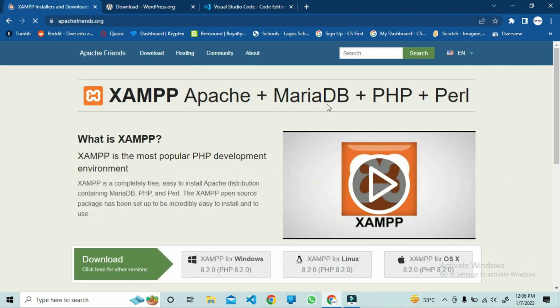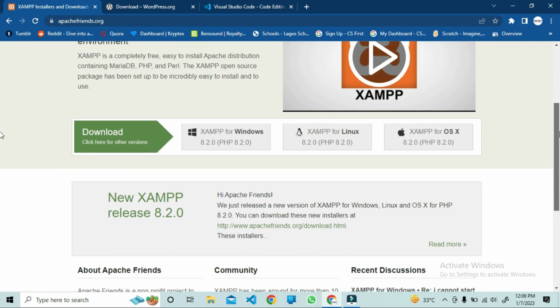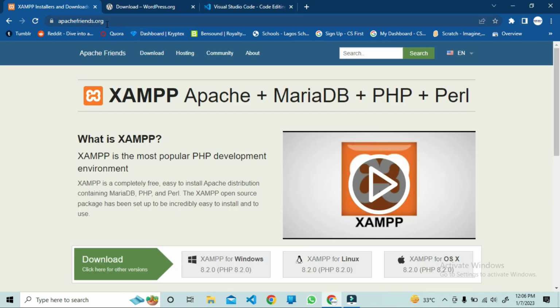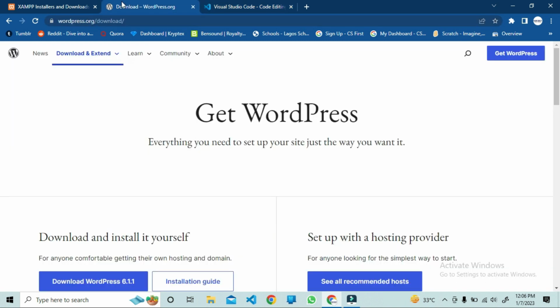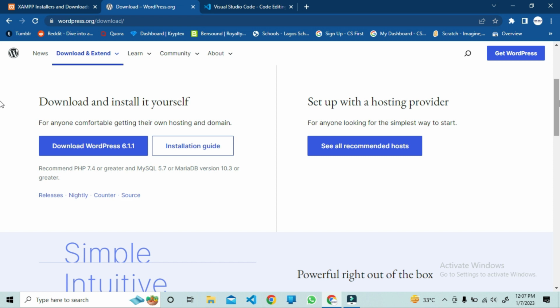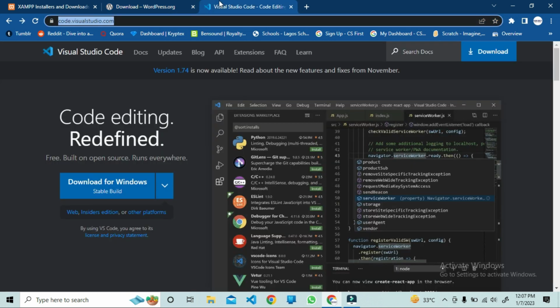And we need XAMPP. I also gave us their web address apachefriends.org. From here, you can download it for Windows or any other operating system that you are using. Now, XAMPP, you need to download and install it. VS Code, you download and install it. WordPress, you just download it and have the file on your system. And once you get these softwares installed, we are going to start with Visual Studio Code.